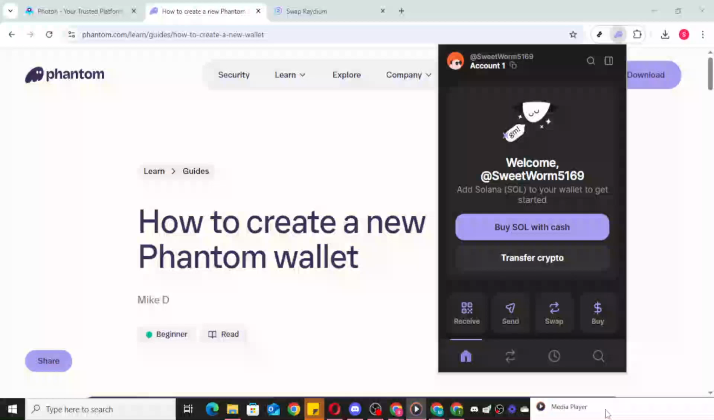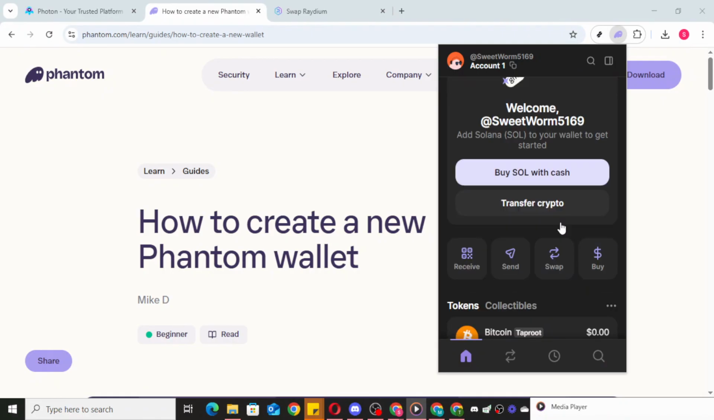In today's video, I'm going to teach you how to retrieve the recovery phase from your Phantom wallet. Let's dive right in. First, you'll begin by opening the Phantom app or accessing it through your browser, depending on your preference.